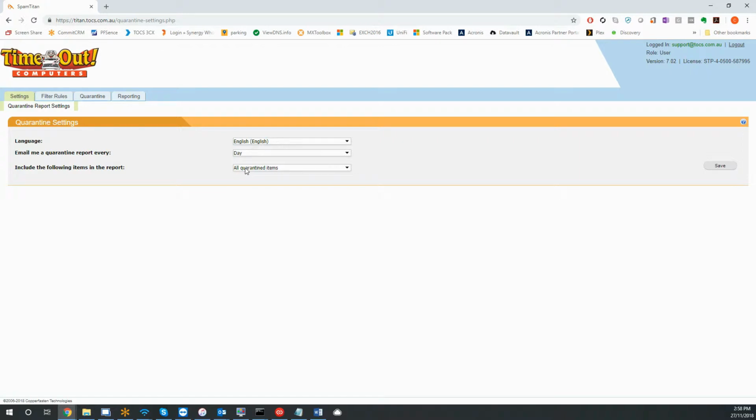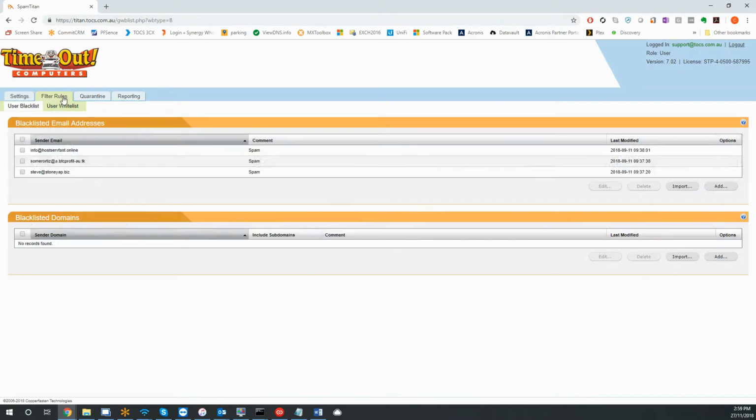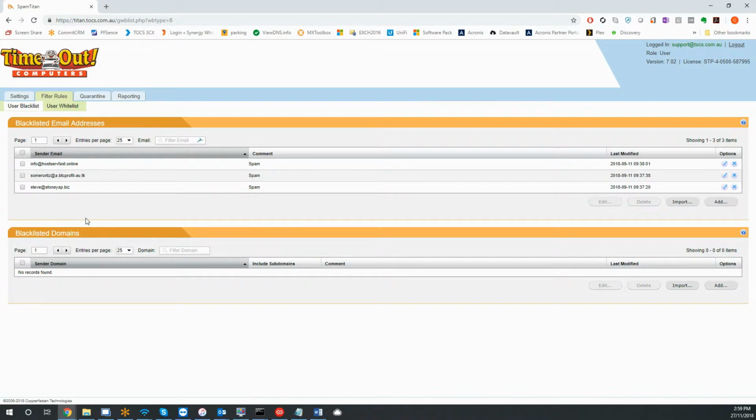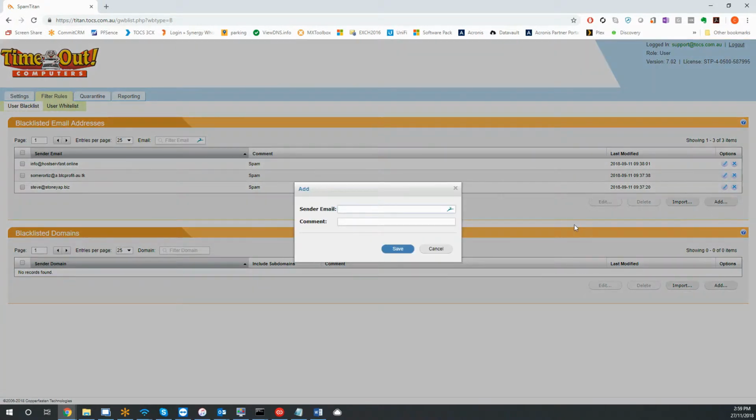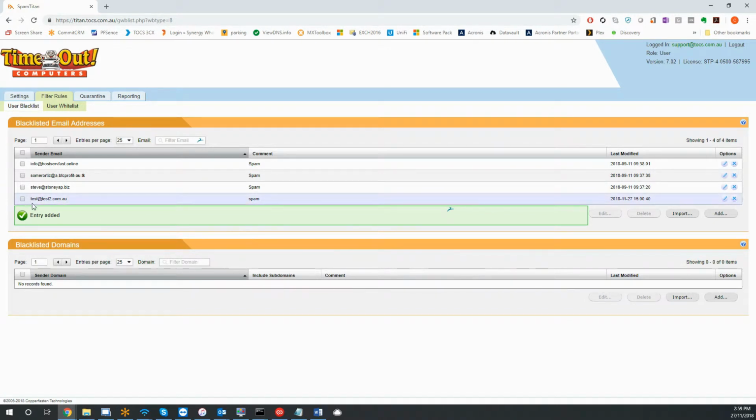Under filter rules, this is where we can edit our blacklist and whitelist. If we want to add a user to our blacklist, let's click the add button here and type in the email address that we want to block. Okay, now anything from test2.com.au will be immediately sent to our blacklist. If we want to remove an email address from our blacklist, we can just select it here, then click delete.